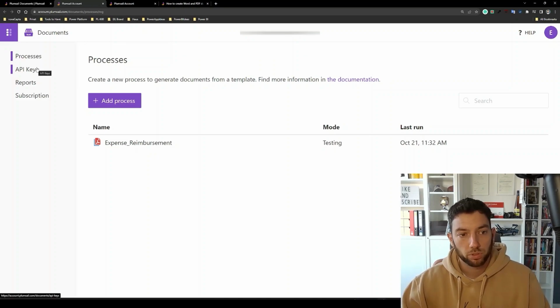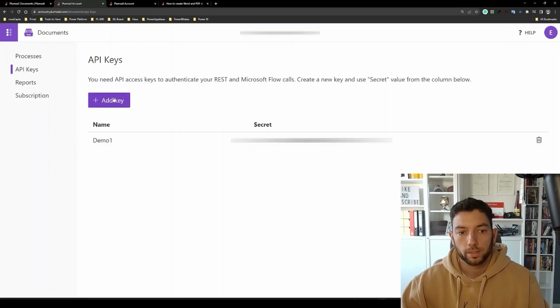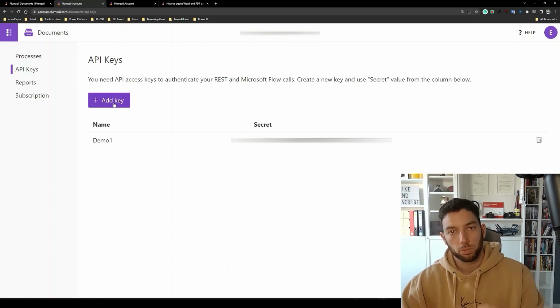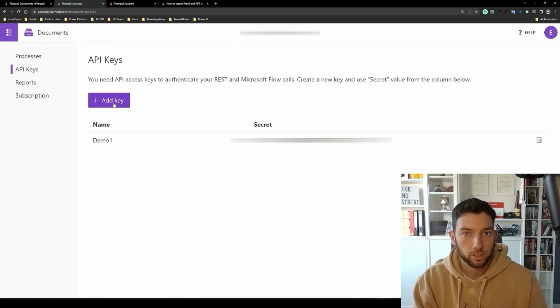What you need to do before starting the process, you can actually do it also later, doesn't matter, but I always encourage you to go and start by adding a new key. This key is going to be used in Power Automate. So Power Automate knows that you have an account for this connection or for this action and uses that for the authentication to send also the data to Plumsail. So I've already created a key here. My key name is demo1.